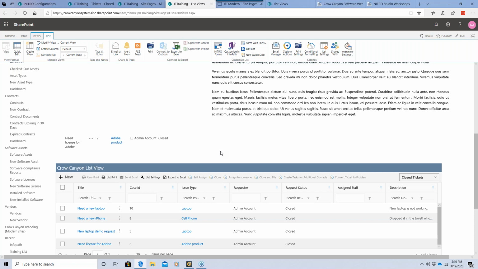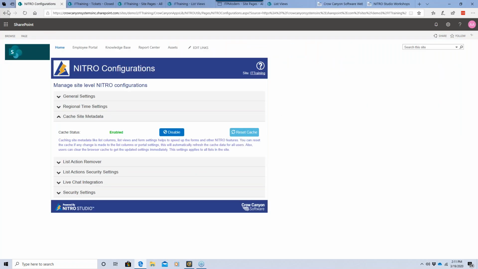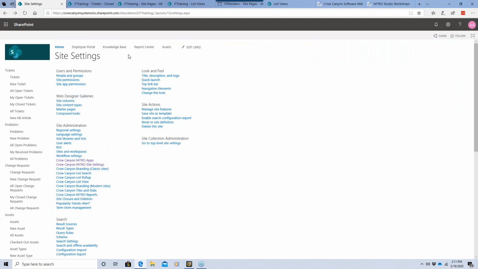So to configure the list view, that's going to be coming from the list view web part, which is part of NITRO Studio. We can get to it by going to our site settings. So I just came to this one from the site settings. So let me back up a page. And you'll notice on your site settings, you have links to a number of things in Crow Canyon. So you're going to have list views, which is what we're going to look at today.